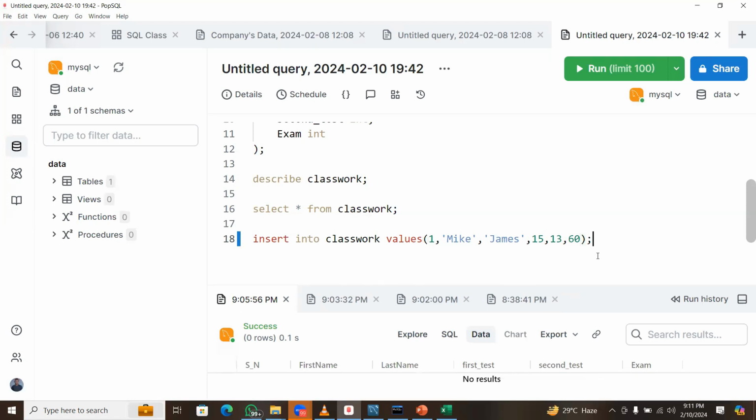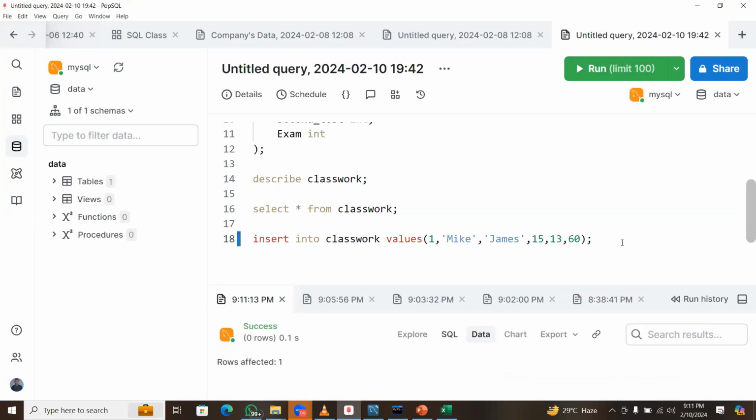So what I can just do now is run this. You can click on run, or you press Ctrl and Enter to run it, and you see it is successful. We have a success, and rows affected is 1. You have to input them one by one.